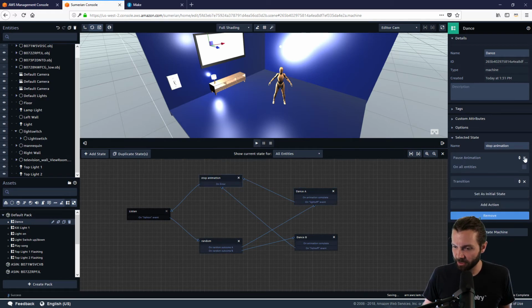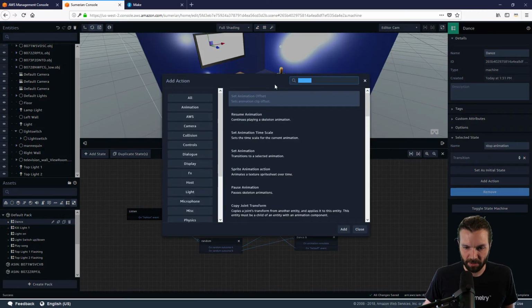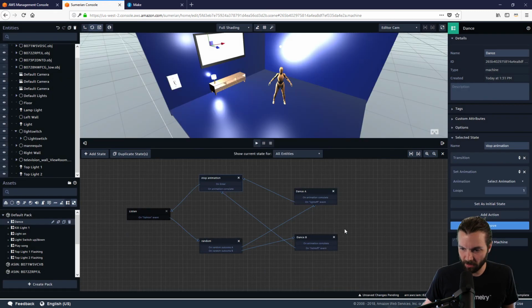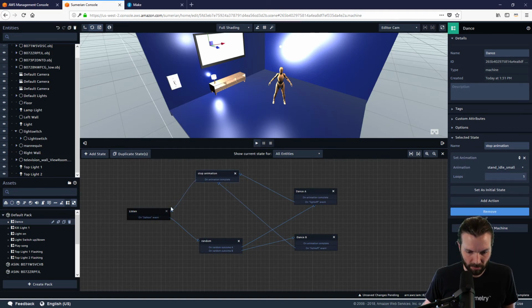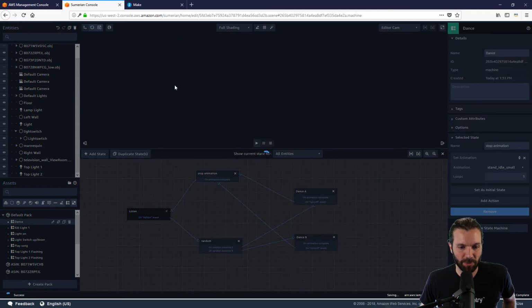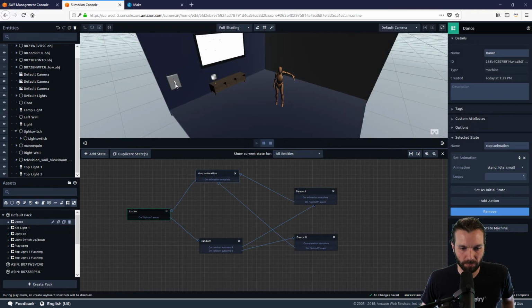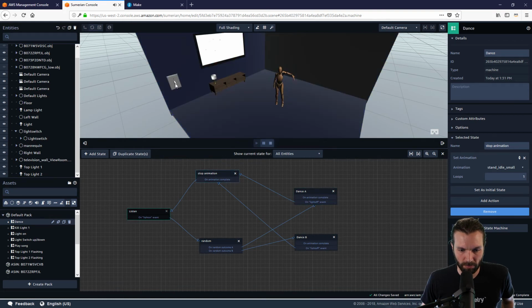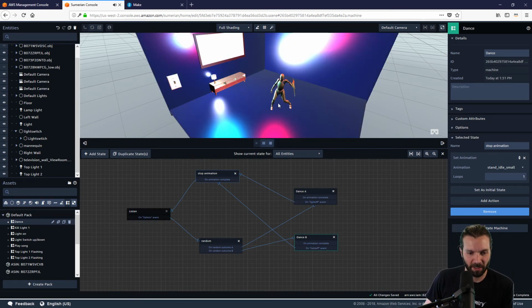Ooh, I have an idea. Okay, actually, set animation. Where is set animation? There it is. Okay. What we really want is for it to just go back to the idle animation. We don't need that one. So once we play, great. Okay, we did it.